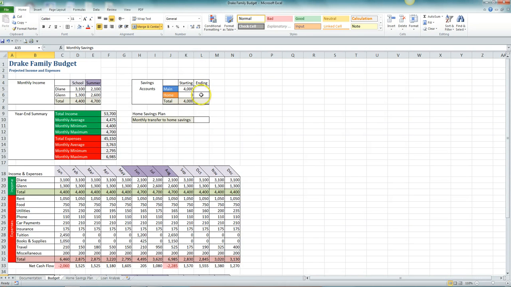In cell L5, enter the formula equals N40, and press your enter key. The ending balance of the main savings account in December, $12,550, appears in cell L5. Diane can quickly see the couple's savings in the main account will increase by $8,550 in the upcoming year. Hit save, and we're ready to move on to our next video.